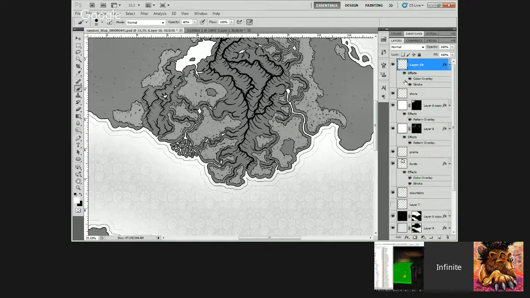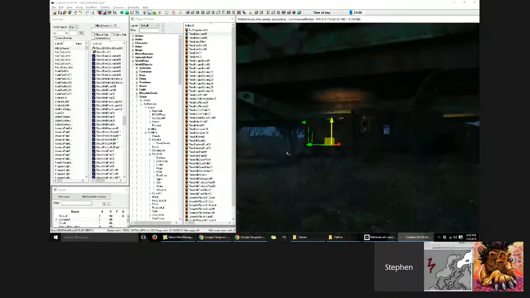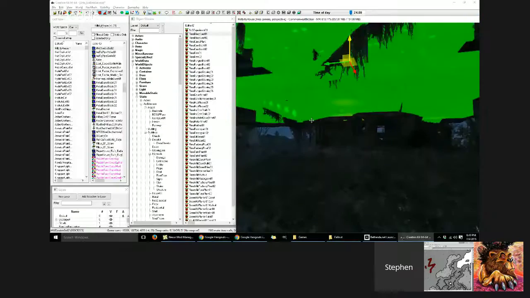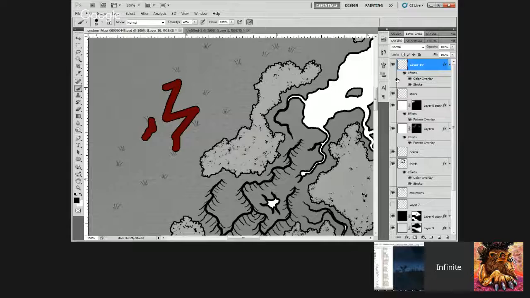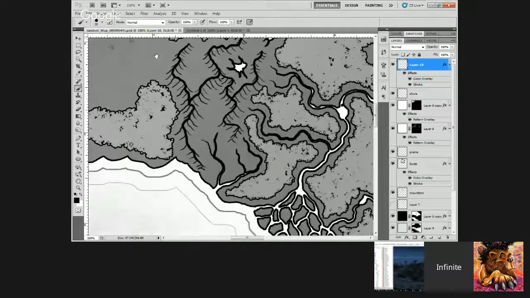Why is that so dark? Is that the color overlay I chose? No. No. No. Why? Oh, wait a minute. That's why. Forgot to reset my brush opacity. Alright, cool.